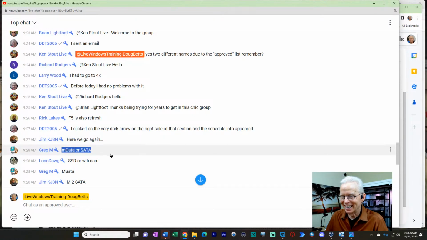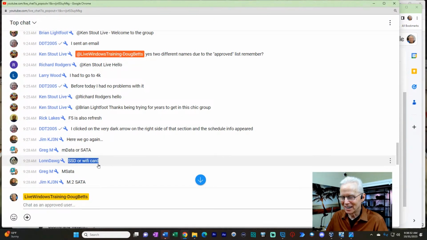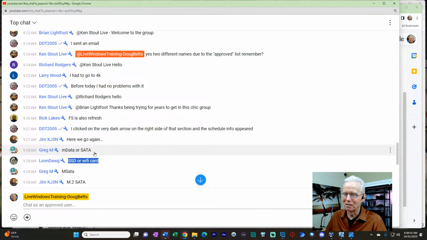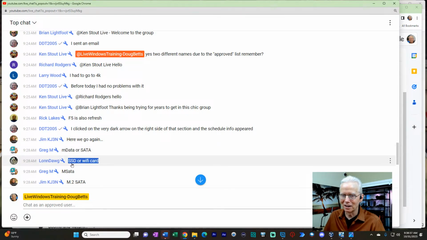Here we go again. M data or SATA. Yeah, SATA, M.2 SATA. That I think is the right way to say that. It's an M.2 SATA or an M.2 NVMe.